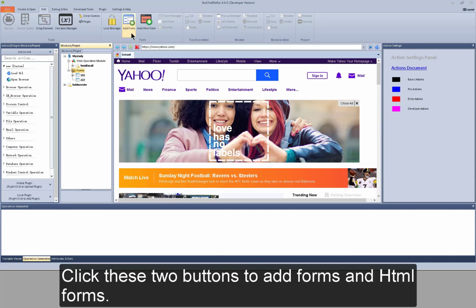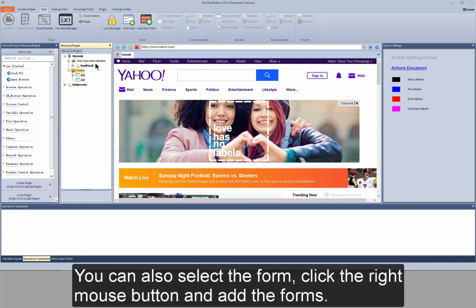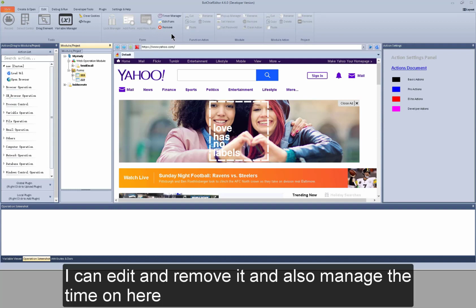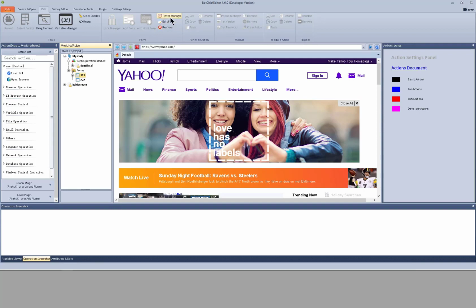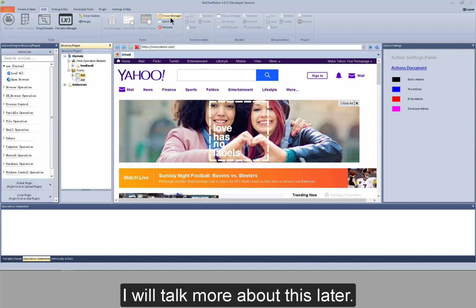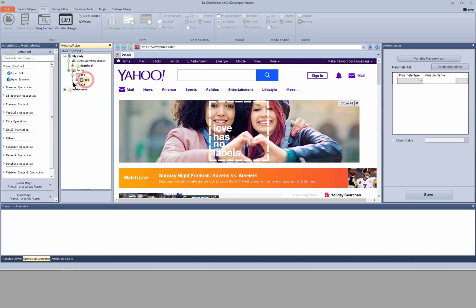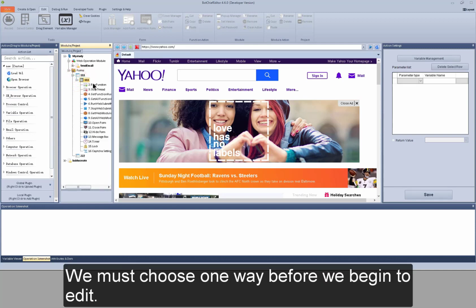Click these 2 buttons to add forms and HTML forms. You can also select the form, click the right mouse button and add the forms. If I select a form, I can edit and remove it, and also manage your timer here. I will talk more about this later. That's all for the operation of the forms. We must choose one way before we begin to edit.